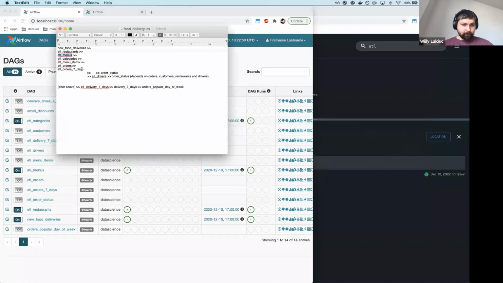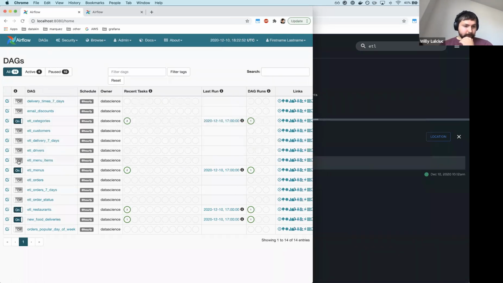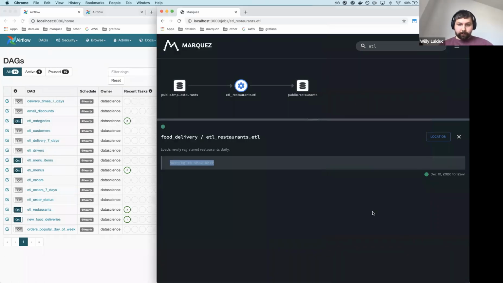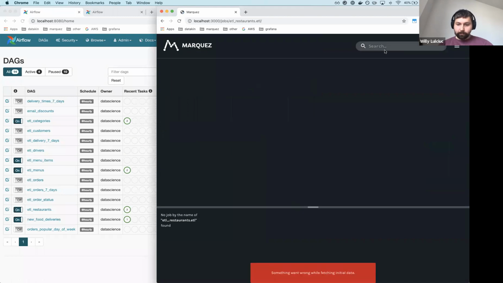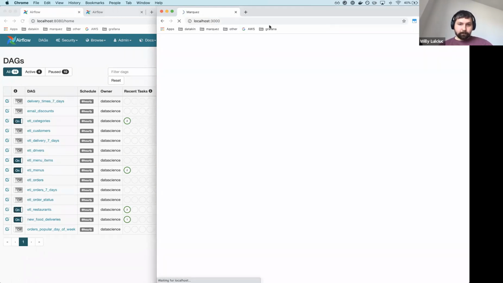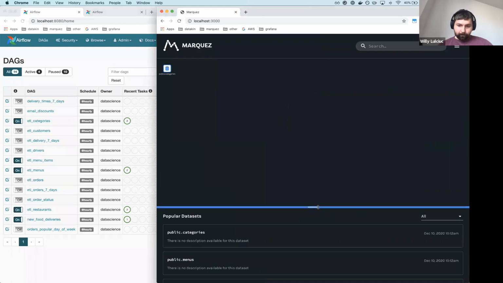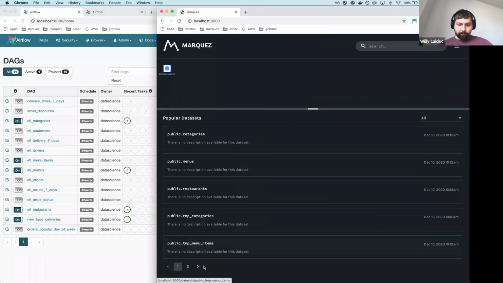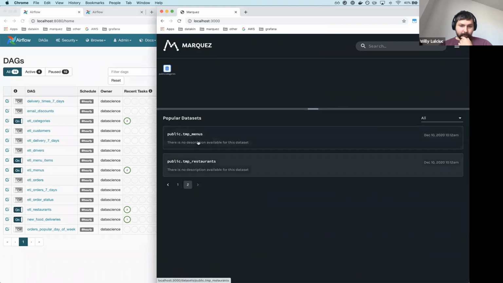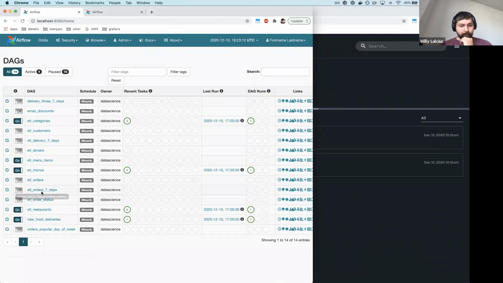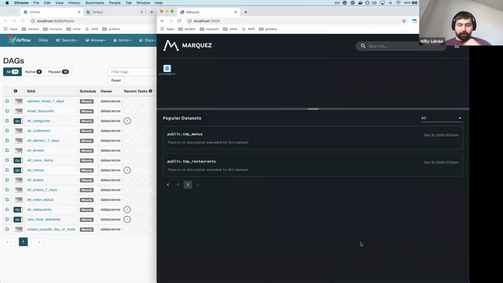Okay, category menu items. As these are running, you're going to start seeing more and more data sets show up for the different ETL jobs that I've run. The one that's going to be really cool is when we finally get to the ETL order 7 days; you're going to start to see a richer lineage graph with a lot more dependencies.